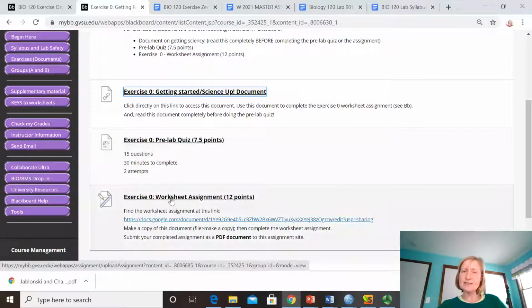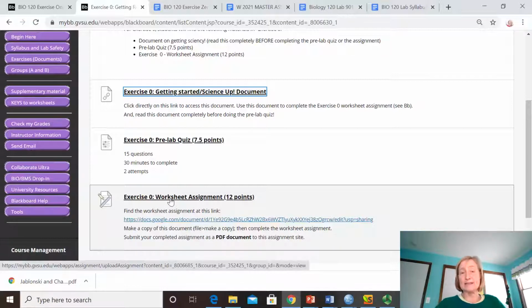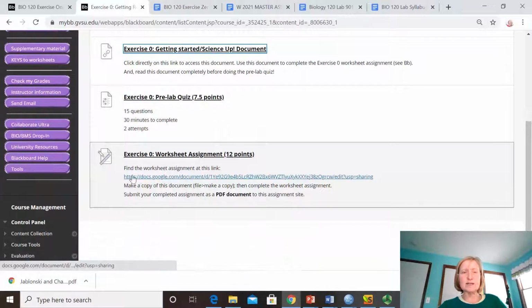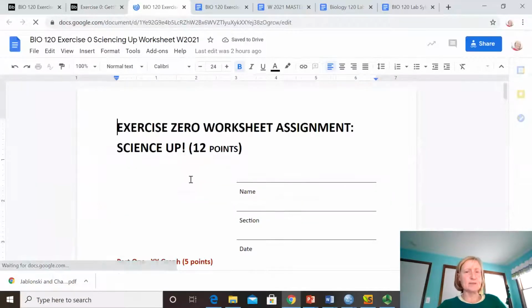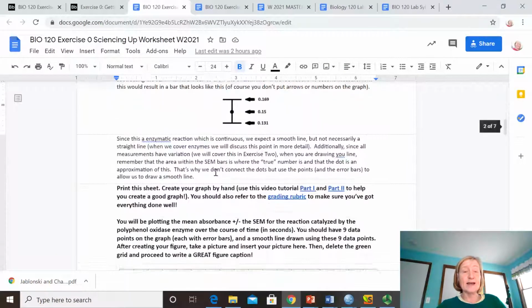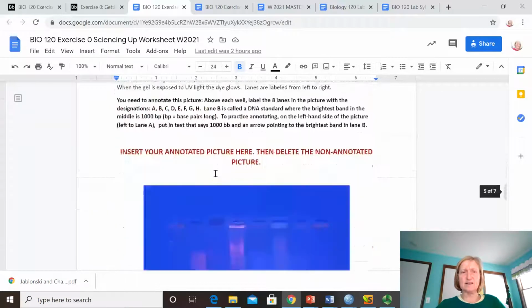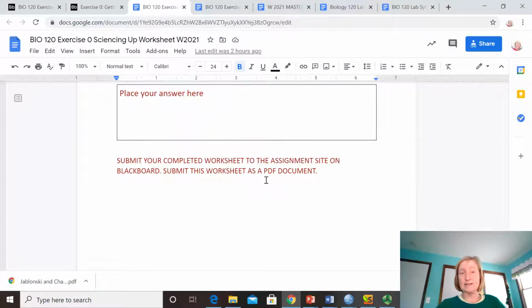And then you'll have an assignment worksheet. You'll have to click on this worksheet assignment link to upload your assignment. But I notice in the instructions here it says, find the worksheet assignment at this link, make a copy of this document, complete the worksheet, and submit it. So if I click on this Google Doc, I can see my worksheet assignment. This first worksheet is only worth 12 points. It's a little smaller than the others. And I have to do a couple of things in this worksheet. It tells me what to do exactly, how to do it, and then it tells me what I need to submit it as a PDF document.